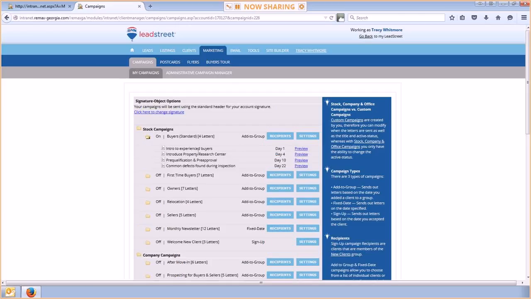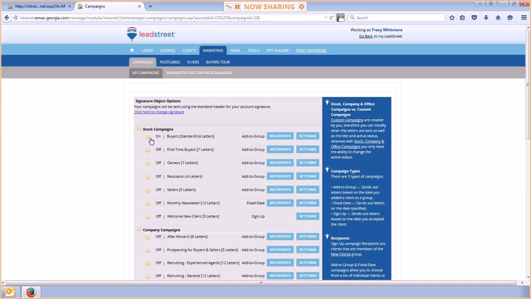Those 3 members will receive the first letter in the series one day after being added to the group, so that'll be tomorrow. And then they'll also receive the additional marketing messages each day 4, day 10, and day 22 after being added to the group. So they'll get the 4 messages total. Once those 4 messages have been sent, no other marketing messages will be sent unless you add them into a different group. So that's how we turn on and add recipients to the Add to Group campaign.